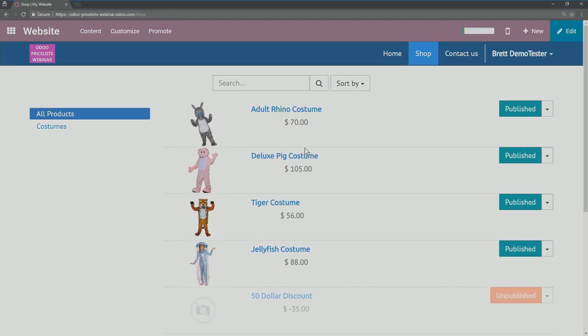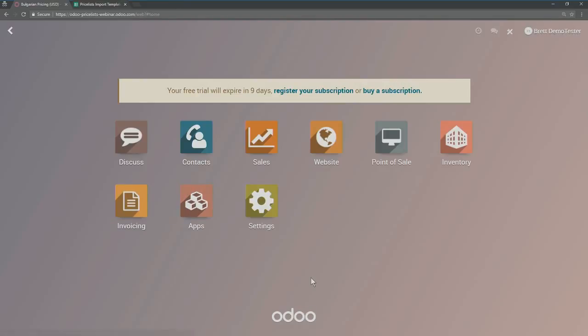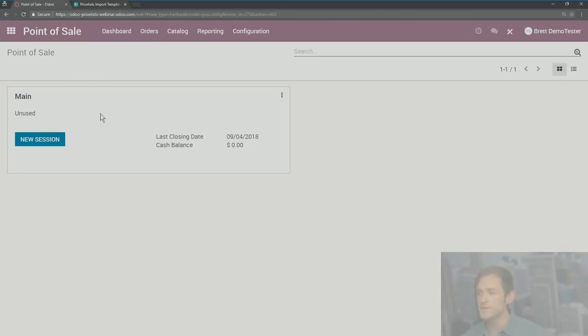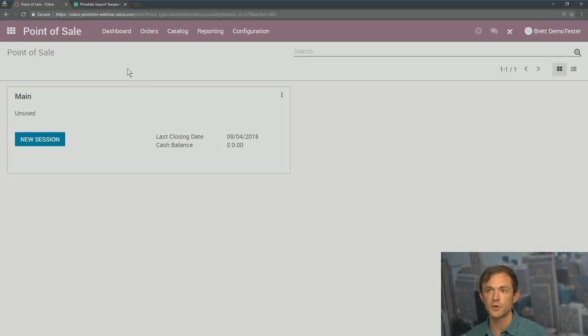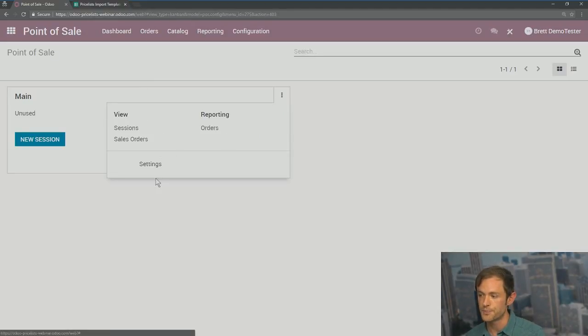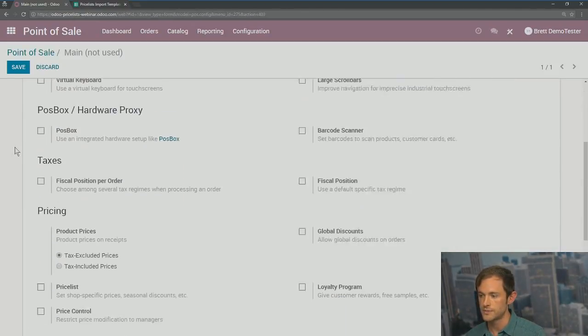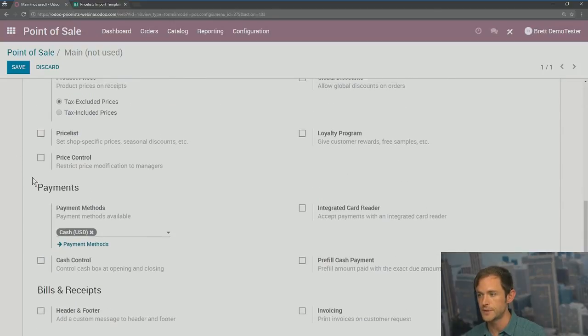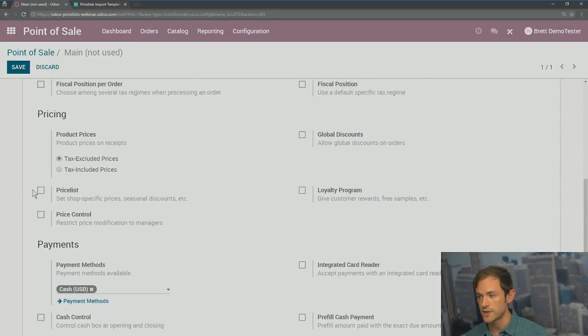So I'll show you that. If I go to the back end of this database right here, and I go into point of sale, you'll have different sessions, different terminals. There are point of sale webinars you can watch if you want a greater in-depth understanding of how we handle those. But if we go into the settings of it and scroll down, you'll see right here under pricing that you can decide whether or not you want to make use of price lists in point of sale.